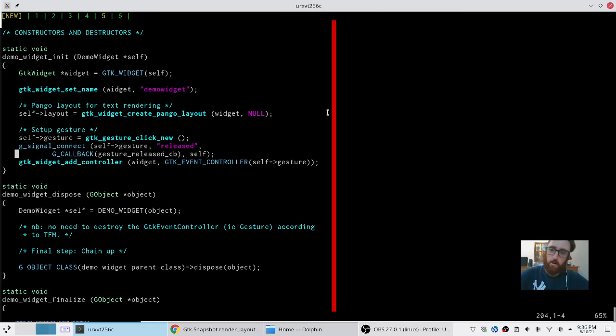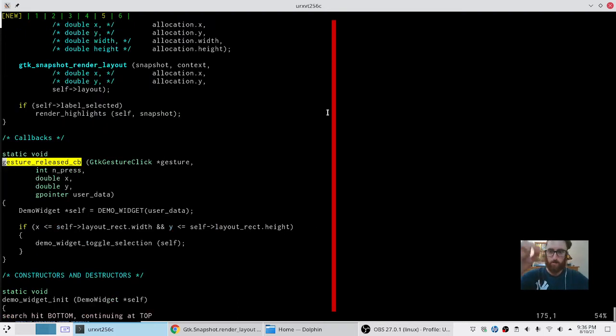Okay, not too complicated once you know what you're doing. All right, and then the released callback from a GTK gesture click follows the following prototype. It takes a GTK gesture click, so a little different, right? So be aware of that. I guess you could probably cut that off and just have it implicitly cast like so, but I like to keep it along with the documentation.